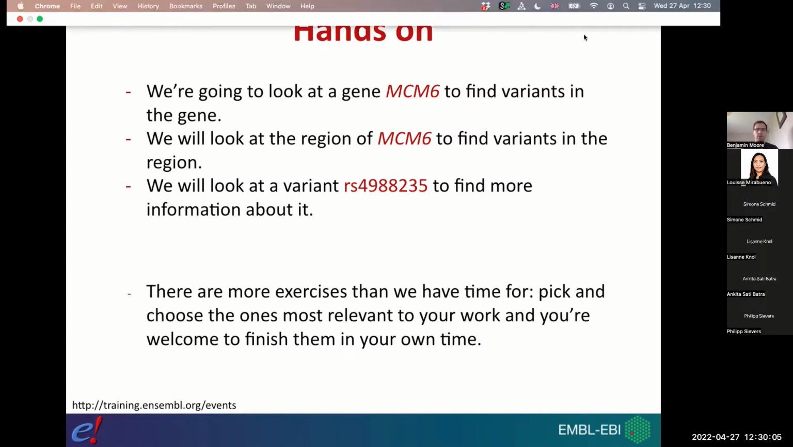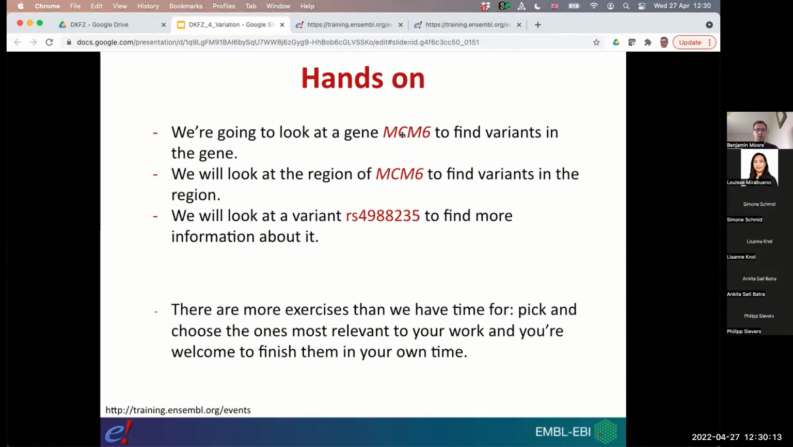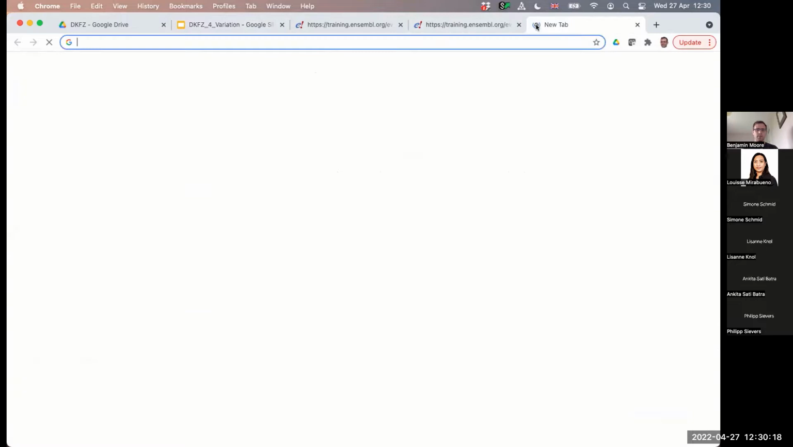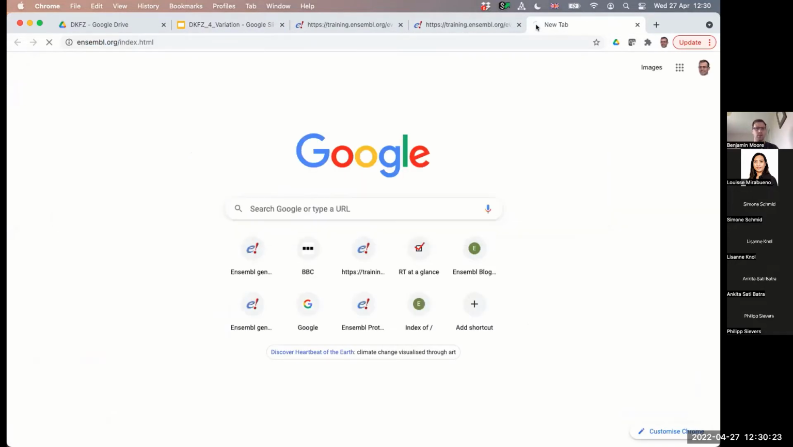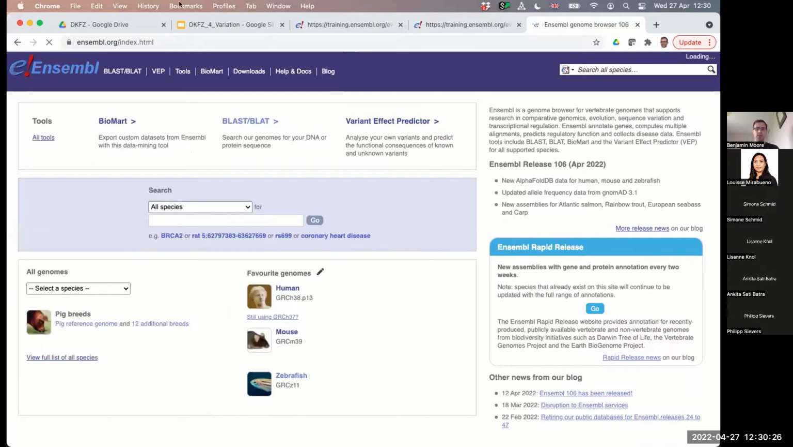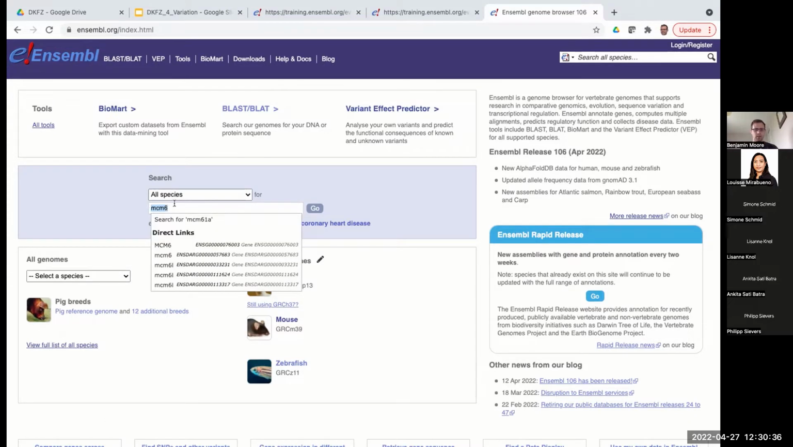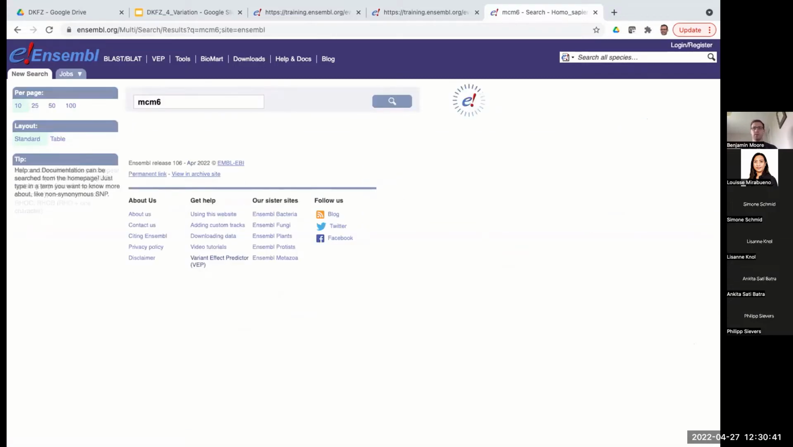So what I'm going to do is jump out of my presentation. We're going to go to Ensembl for this gene called MCM6. So I'm going to go to the Ensembl genome browser, just like we did yesterday, and I'm going to search for the gene MCM6. I'll put this in the chat box for you as well, in case you need to copy that to follow along.